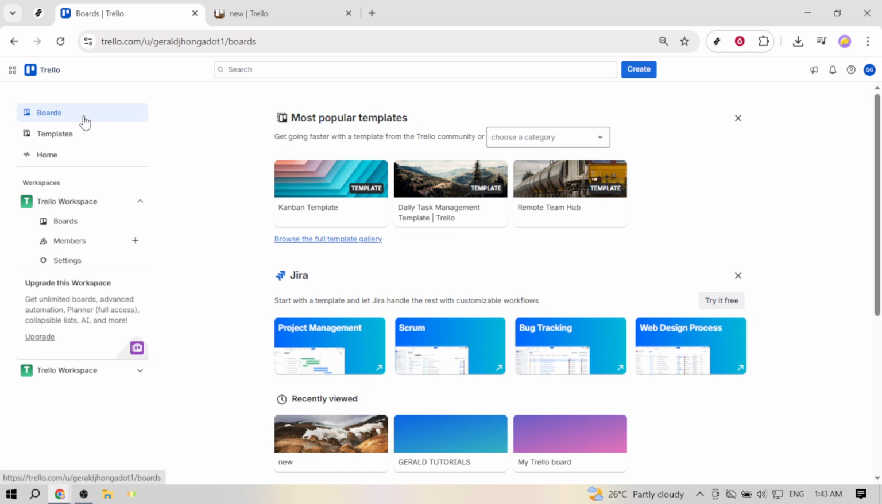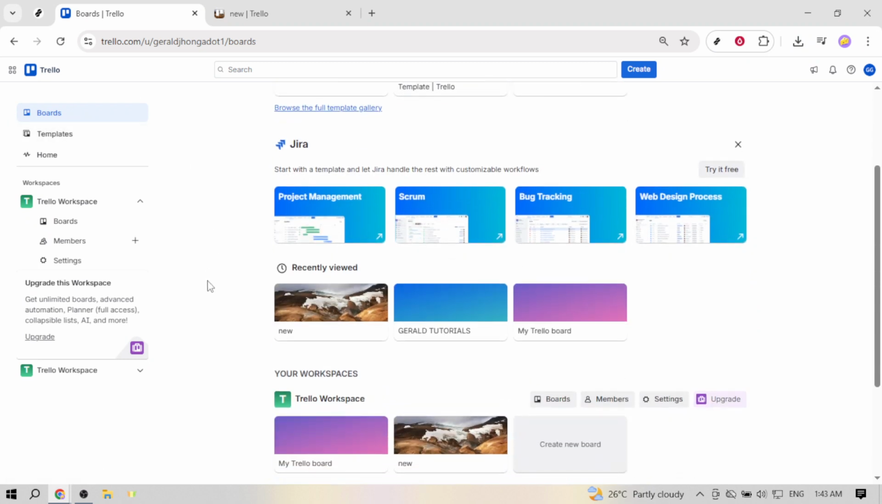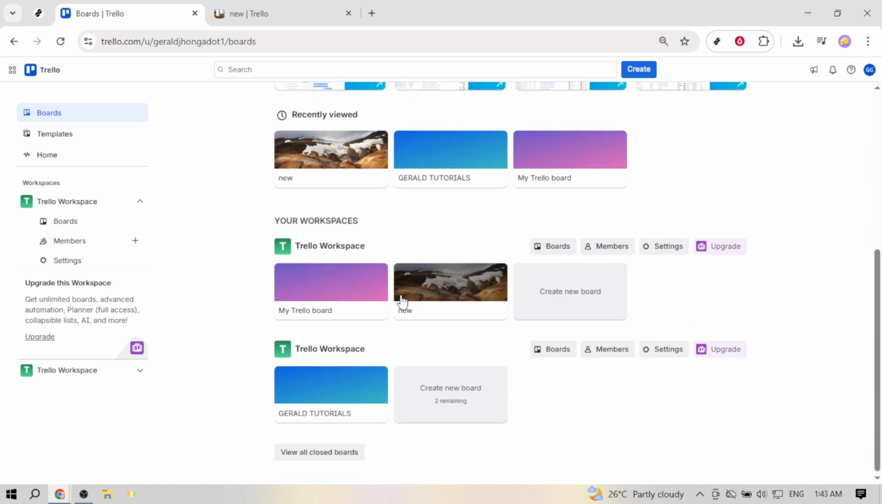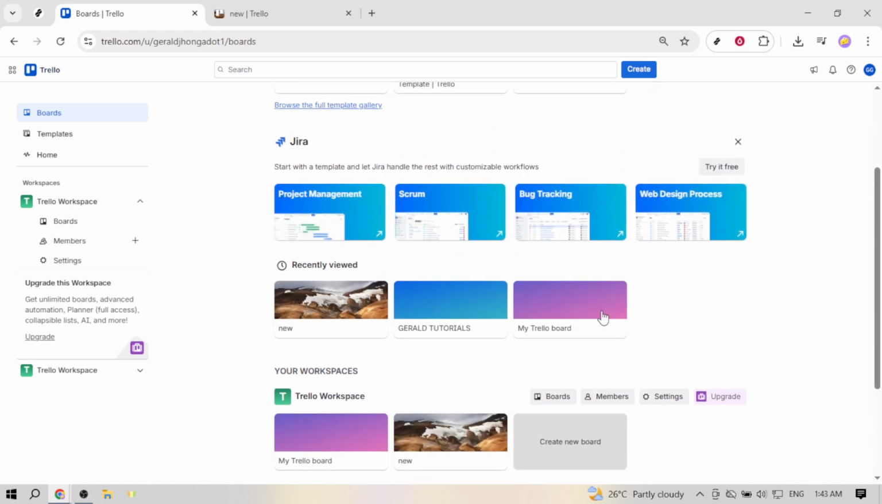This is where all of your workspaces and boards live, making it easy to pick the right place to follow along. Choose any board where you can create and edit cards. If you're new to Trello, a simple practice board works perfectly. Next, let's create a quick example so you can see undo in action.